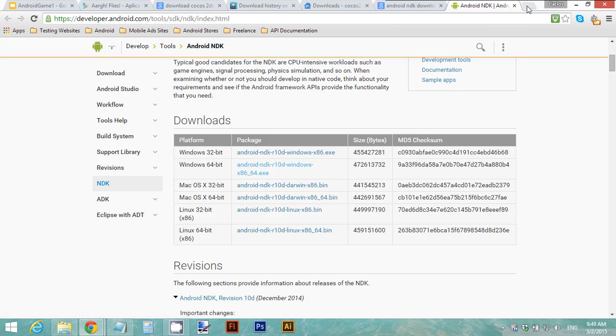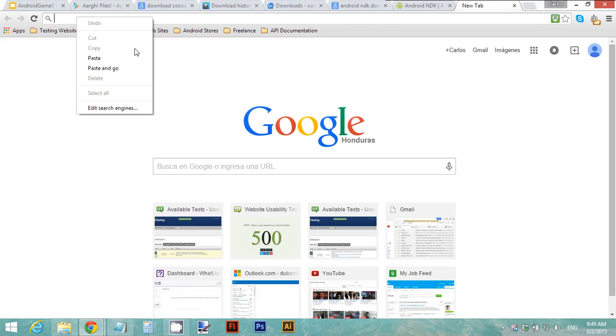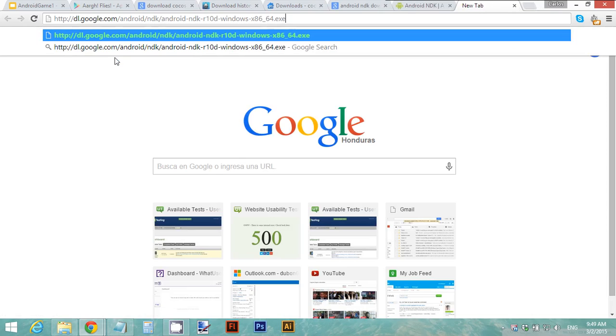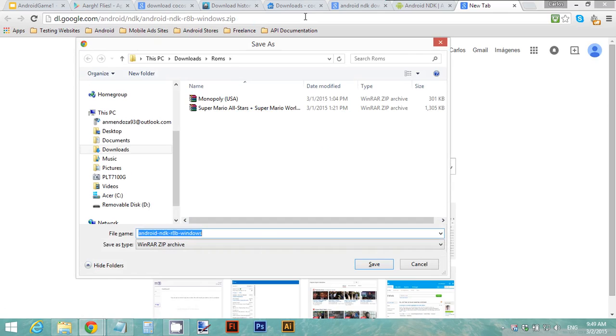copy link address, and you paste it. Don't paste and go, just paste it on a new tab. Now, you need to change some things here. You're going to erase all this and just type .zip, and you can change the version here. So I'm going to change it to R8B, and then just click enter. And then it's going to prompt you with a file, and you download that file into your working folder. So I'm just going to click cancel. I already did this.